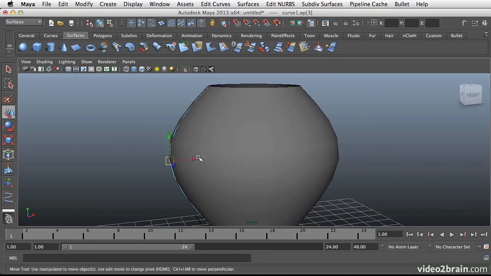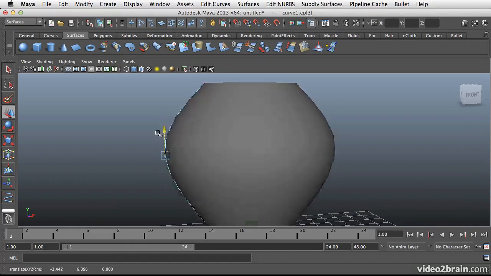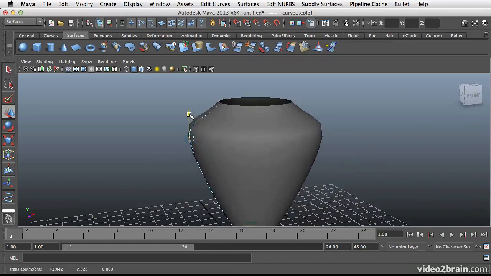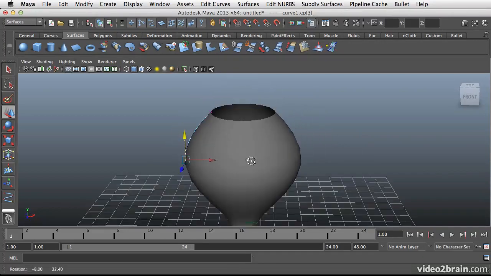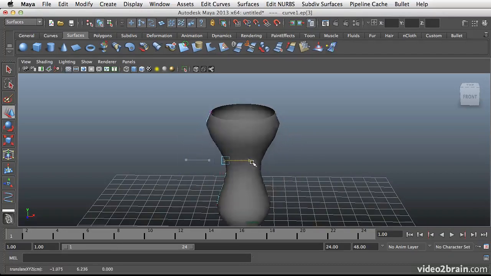And now if I select one of these points and I move it, you can see it's changing not only the curve, but it's changing the surface that was based off of that curve. And that's because of this creation history that we're using. As we build things, they're based off of operations that are attaching one object to another.